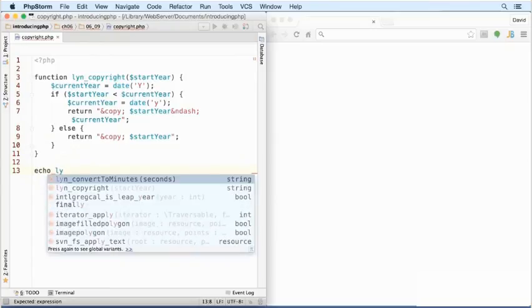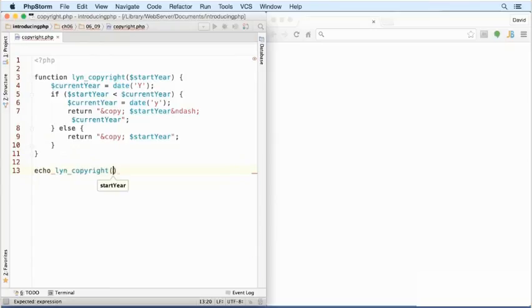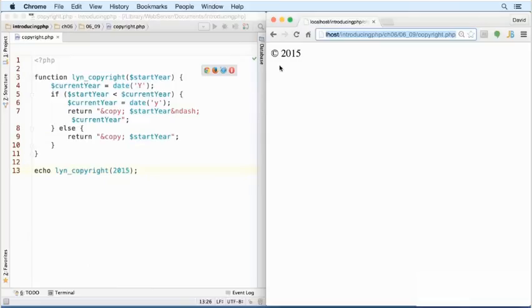So we'll use our lyn copyright function. I'm recording this video in 2015, so let's use that as the start year. Save that and load the page into the browser, and it displays copyright 2015.